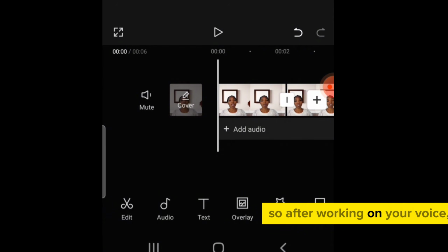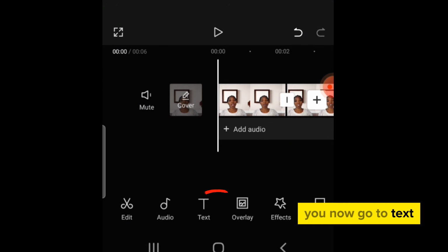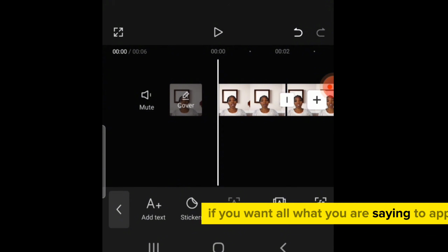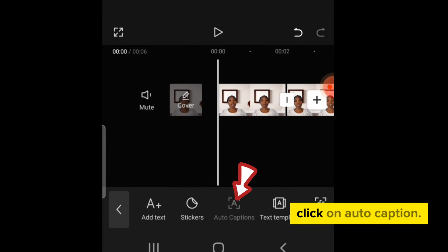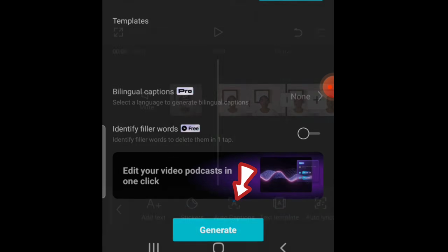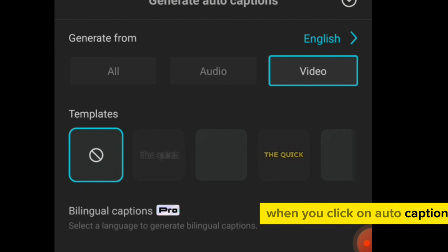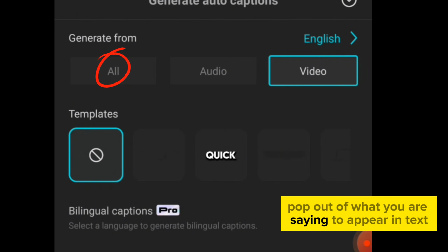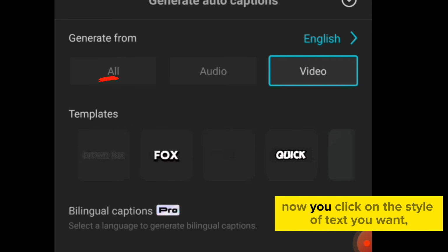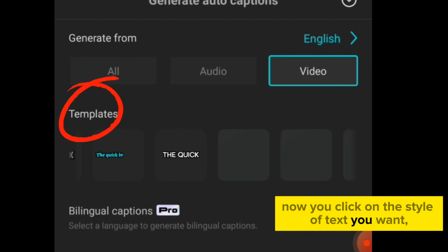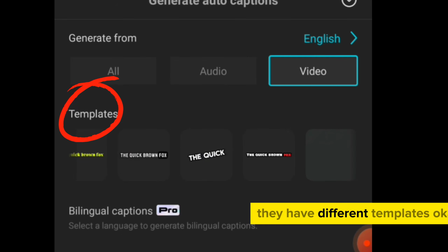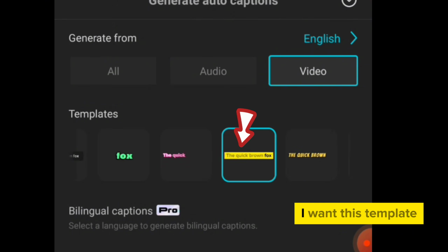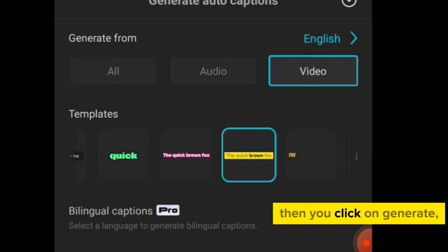So after working on your voice, you now go to text. If you want all what you are saying to appear in text in your video, click on auto caption. When you click on auto caption, it will bring you here. You click on all, that means all part of what you are saying to appear in text. Now you click on the style of text you want. They have different templates. Okay, let's say for example, I want this template. Then you click on generate.